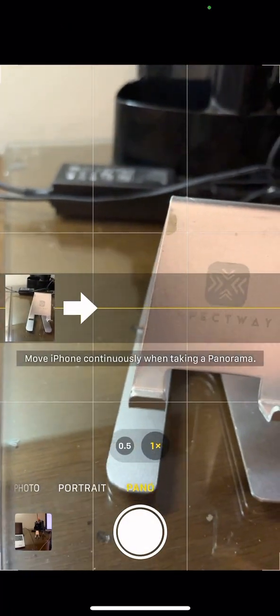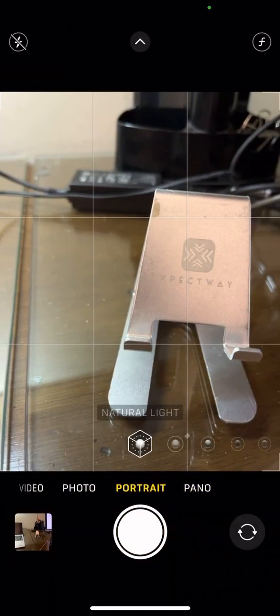All right. So let's see how it looks. As you can see, it's like a wide shot. There's my printer, my computer, my other computer. And you can do this all the way around. So you can take an incredible pano shot with that. Okay, let's go back to photos.